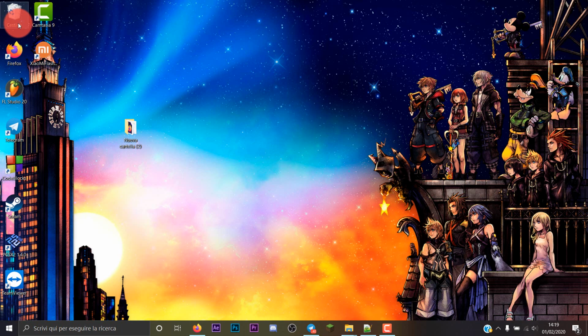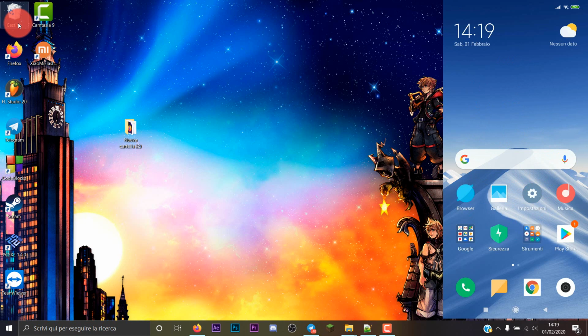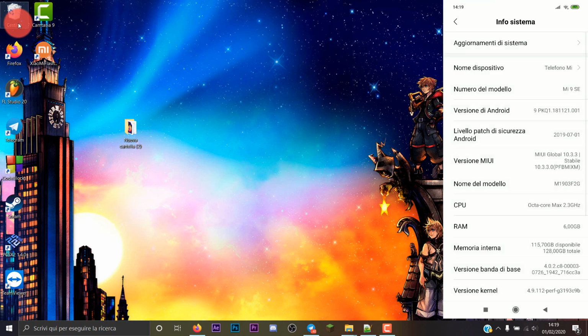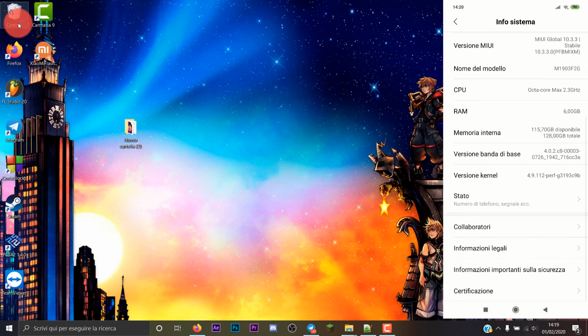I'm just setting up the phone right now, and as you are seeing on the screen, I am actually on a really old version of MIUI, 10.3.3. But it doesn't matter which version, because as you'll see, even if you are on a newer version, the steps are the same.